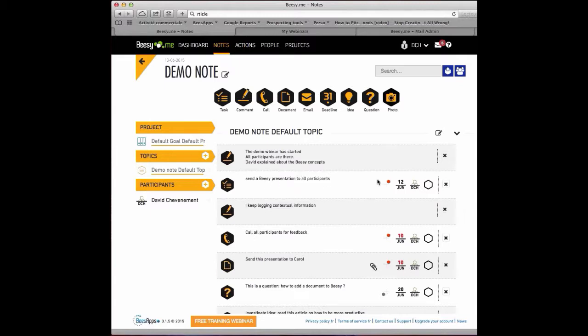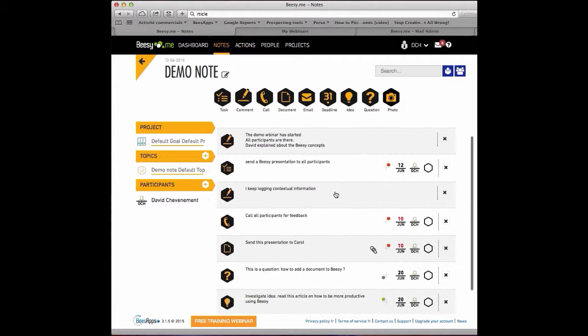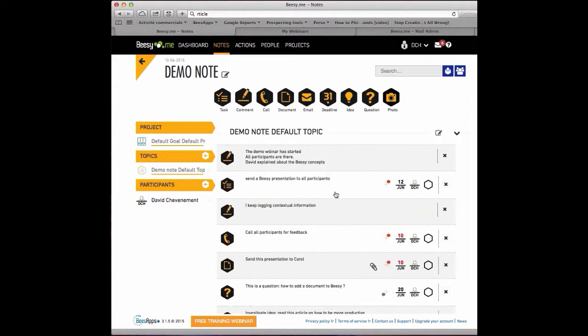Some of them are trackable actions, where you define due dates, set owners, and have a status. What's the benefit of doing this? When you've done this, you've done the most difficult thing to do with Beesy. You've structured your notes while you were taking them.